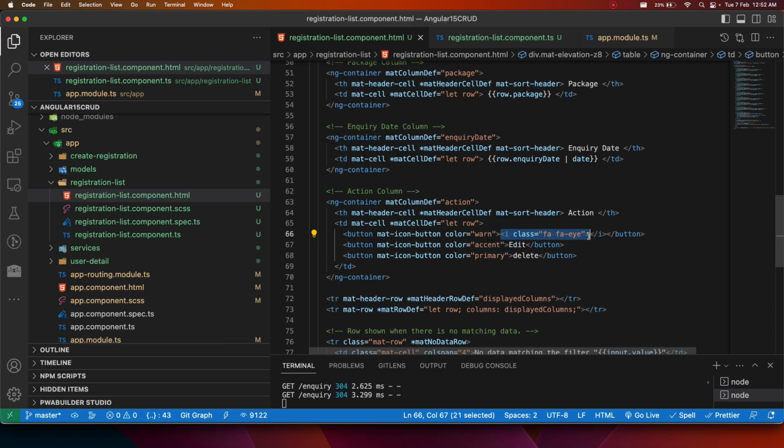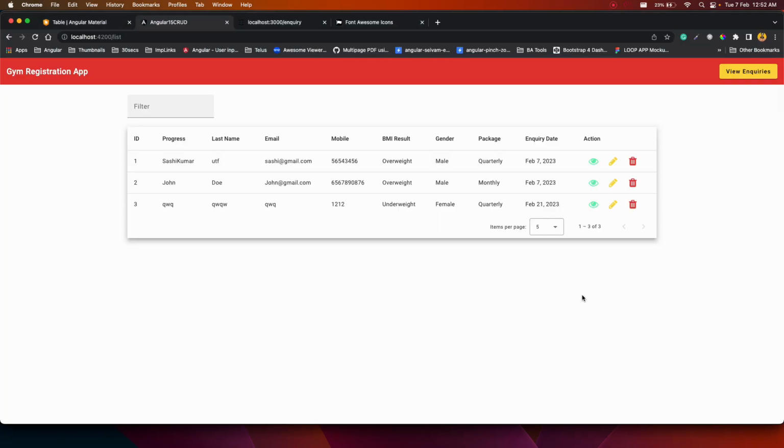Okay, for edit it is a pencil. So again I can copy this and paste it for edit. I'll just change it to fa-pencil. Okay, for delete again I'll paste this icon and I'll say fa-trash. If I save all the changes, I can see we have view, edit and delete icons created.